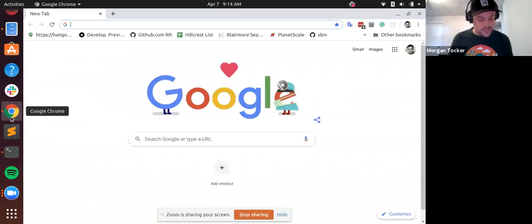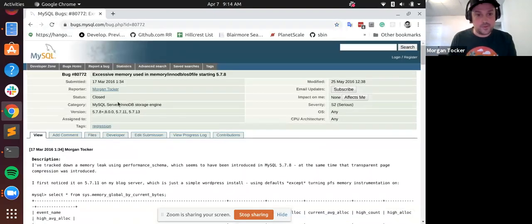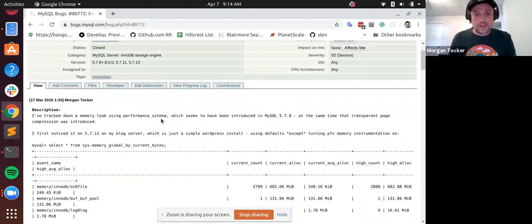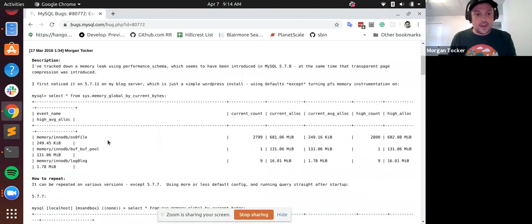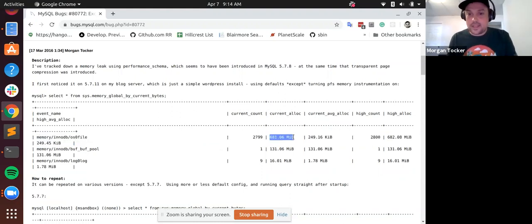I always, in MySQL 5.7, enabled the memory tracking in performance schema, even though it was not the default. And what I could see is that when MySQL 5.7 went GA, InnoDB was using a lot of memory in this portion of the code, which was handling files. And this was the default install of MySQL, and it was allocating 600 megabytes of memory. And this is the query that I had to run. All of this is available directly in sys. So I thought, okay, that doesn't make sense.